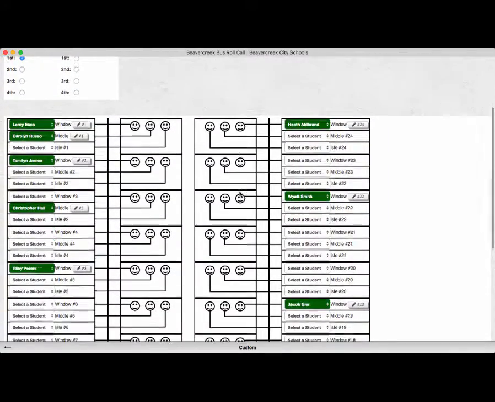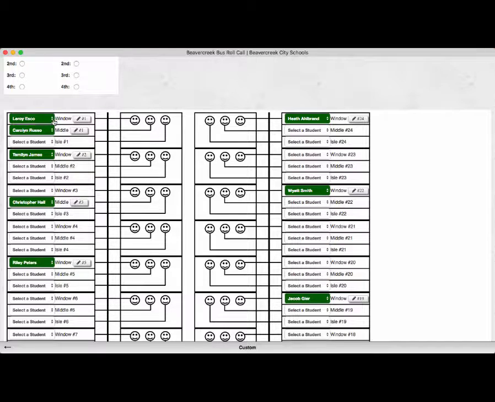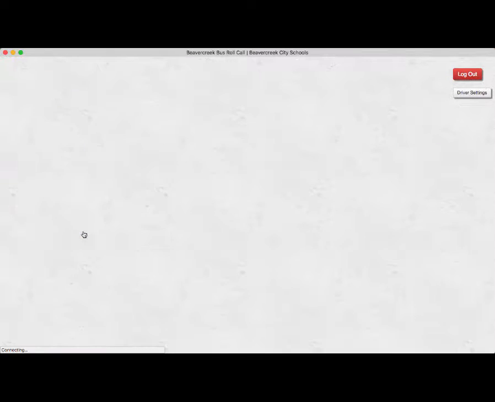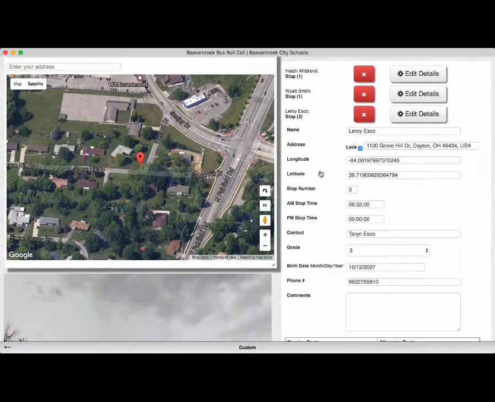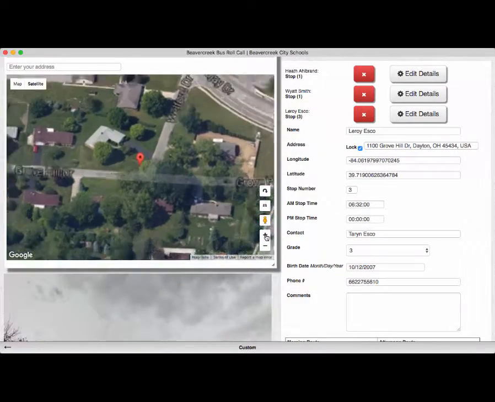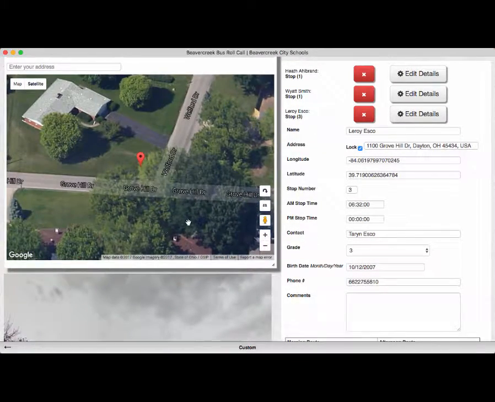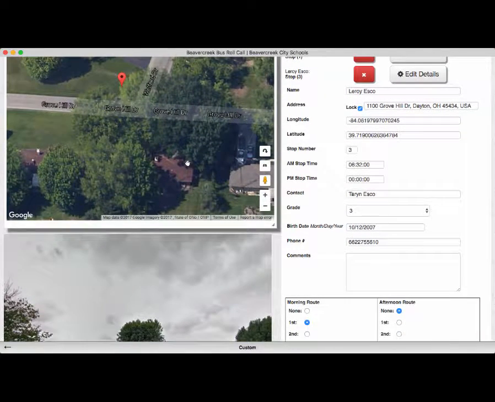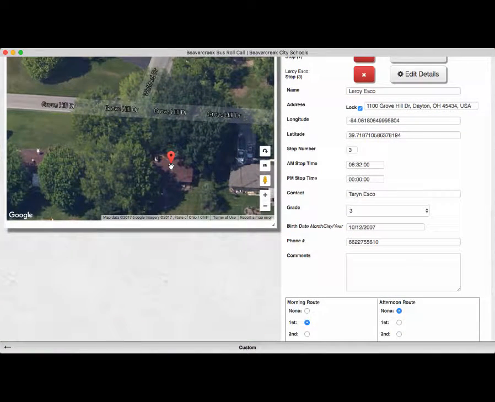This is the page for the actual seating chart assignment. Just go to a certain seat and click the drop down, and the student names will appear, and it's done. Click the edit button, and it takes you to this student and shows you the actual address of where the stop is.